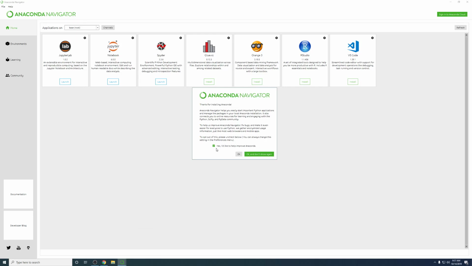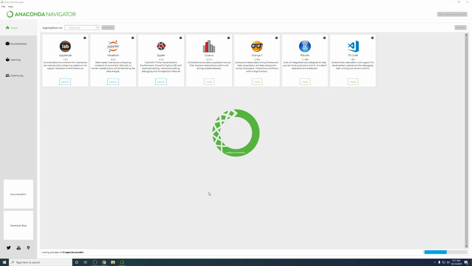So let's go ahead and get our Navigator open. This page is going to ask us if we want to just send data to them so that they can make sure that if there's any bugs or anything, they can fix it using our hardware information. I'm going to say OK and don't show again. I'm fine with them using my computer's information in order to help them fix bugs for this program.